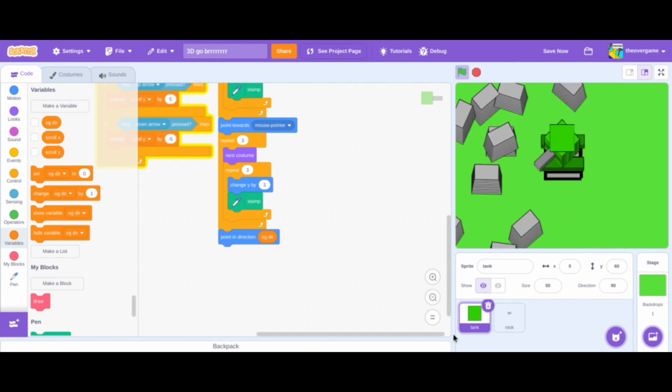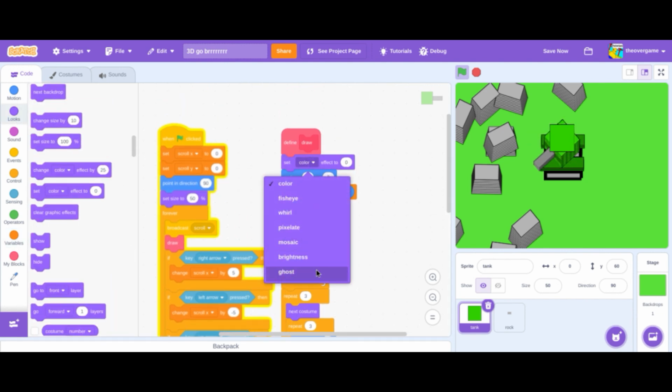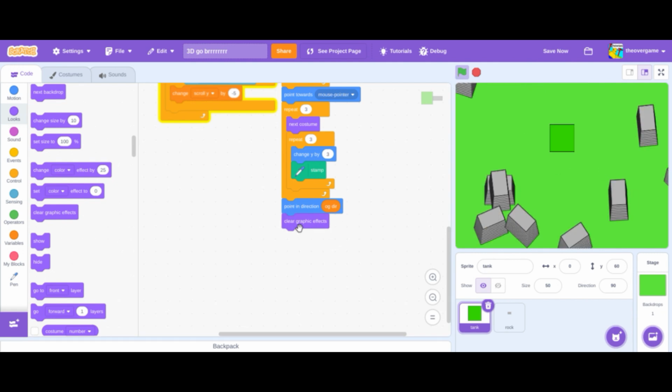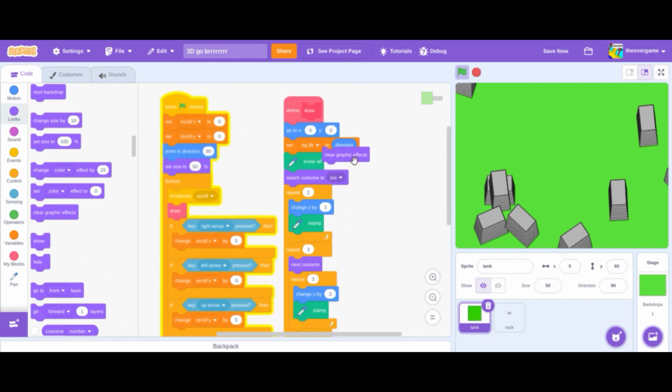If you run the script, some things will happen. Most notably, there's a big square here, and that is actually the sprite. This can be removed simply by going here and setting ghost effect to 100, and at the very end, clear graphic effects. Sorry, I got that backwards. There.